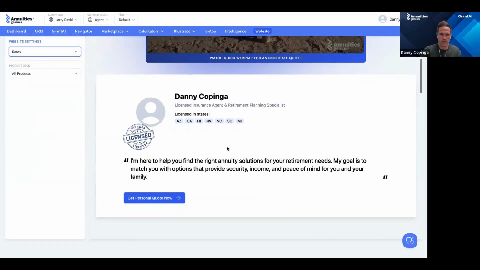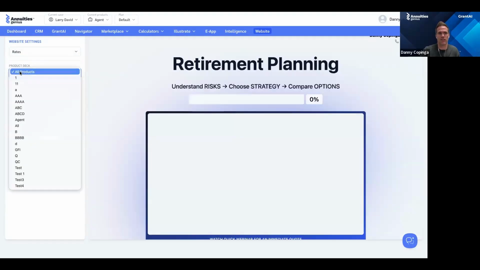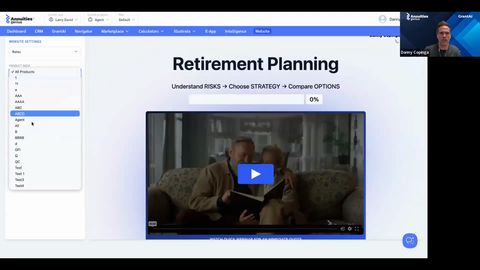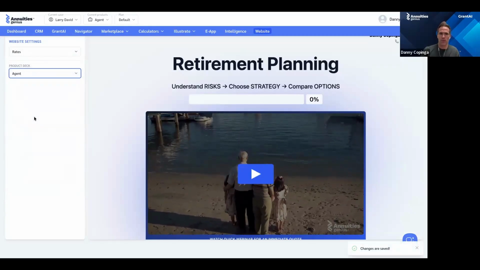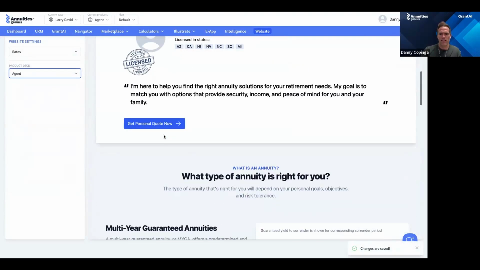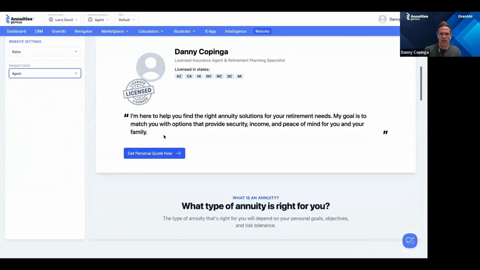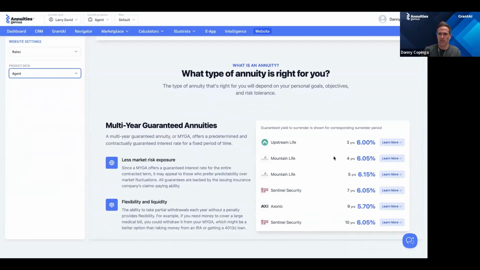If I come into rates, I can select the deck. So if I wanted to go to all products, I could show all products. I don't necessarily want to do that. I'm just going to go to agent because that's my current product deck. And then what that's going to do is if I scroll down, it's going to show different products from a quoting standpoint that someone could click on.